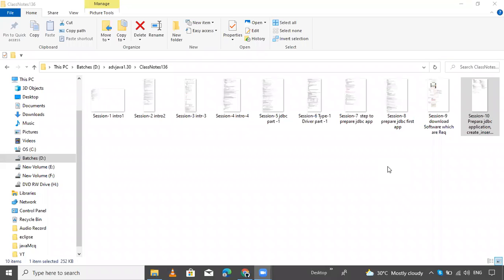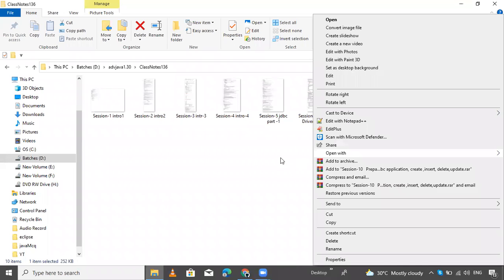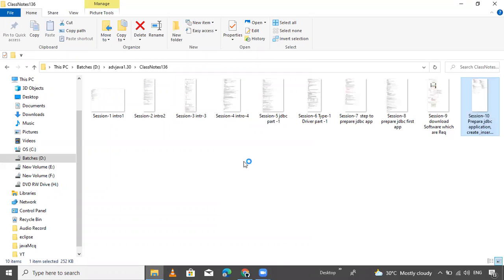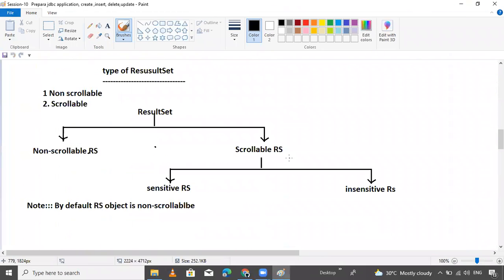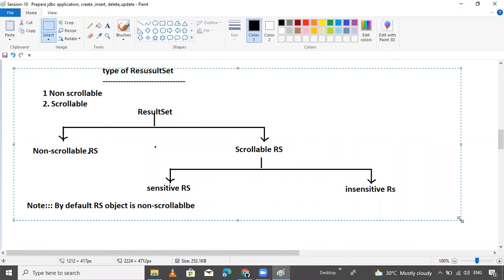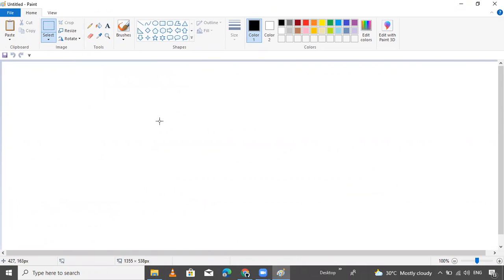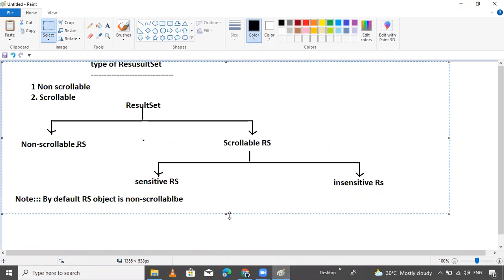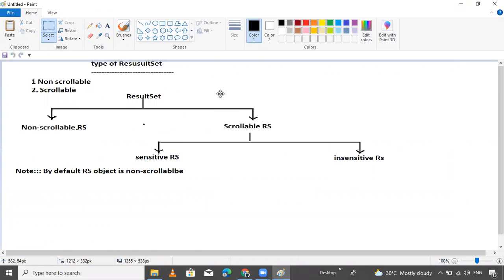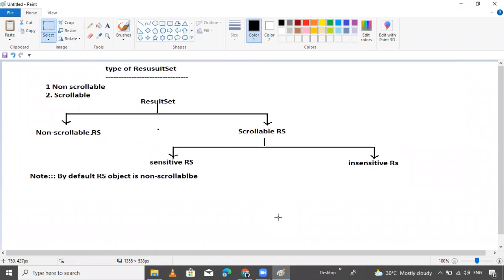I will discuss the result set object. In the last video we discussed the types of result set. I want to copy this. These many types of result set objects are there.